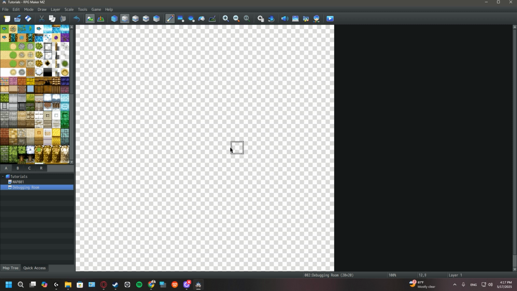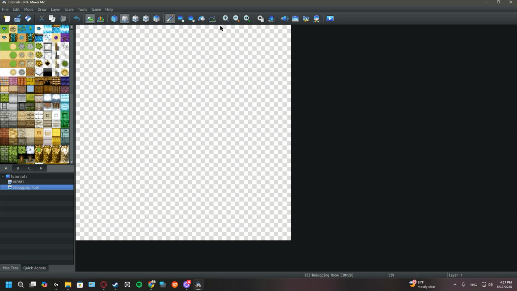Now we have a totally blank map. Now the map is a little bit bigger than our screen, so let's come up here to our zoom out. Zoom it out just a bit so we can see the whole map. And let's lay down some grass. So over here in our tile sets, we're going to select the grass. I want the whole thing to be grass, so let's click on the fill and dump that in there.